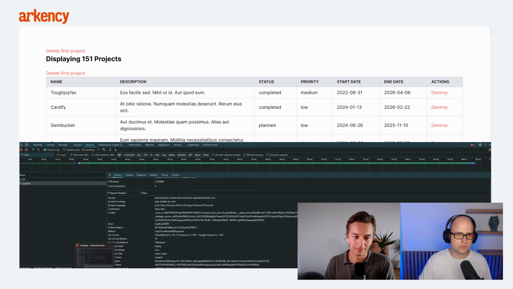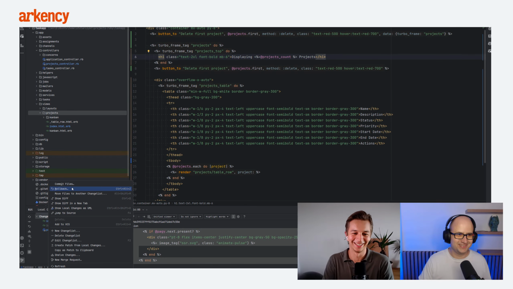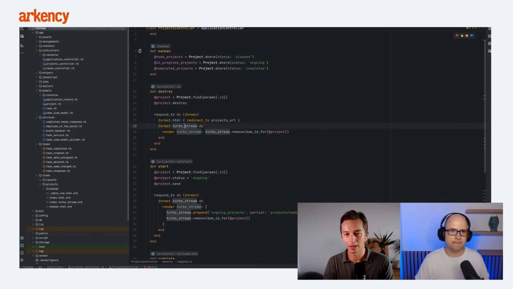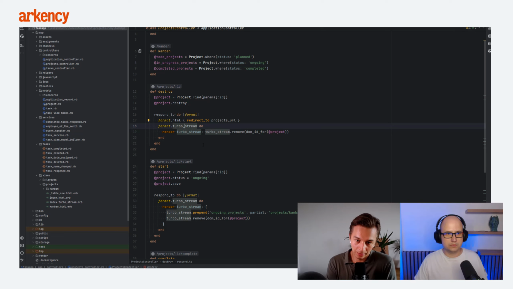Exactly. So now we can jump into the master branch. Right, and so here you can see that we are a little bit more specific with how we respond, and we define two formats. The first format is HTML, so whenever someone asks us for HTML, we redirect to the project's URL, which will re-render the whole page and make a full page reload. So that's not the SPA-like experience that we would like to have. And the other line is more interesting.